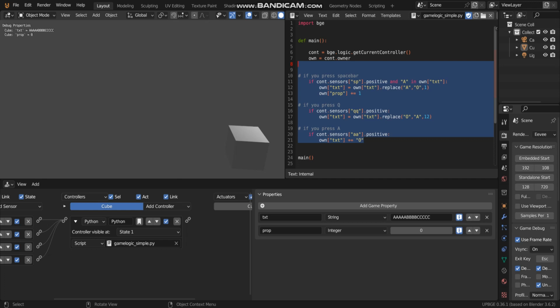Now I'm going to press some buttons. I added the first one, the spacebar button. Let me press spacebar, and you can see some of the letter A turns to letter O. I added a second button, which is button Q on my keyboard. If I hit Q on my keyboard, you can see letter O turns to letter A.